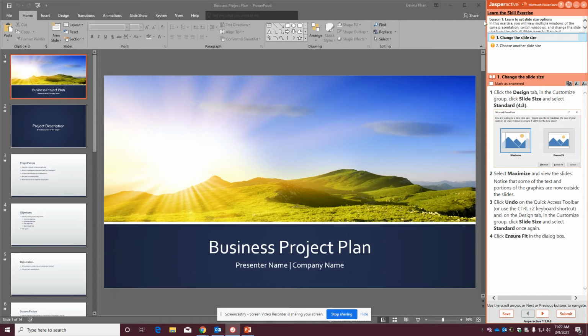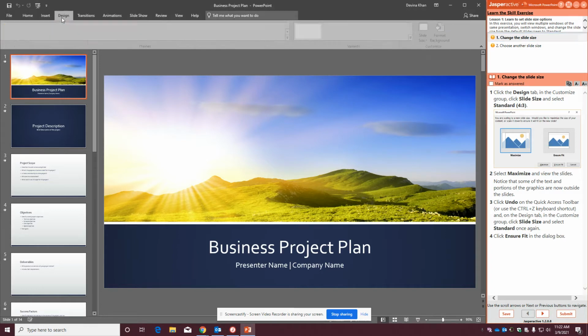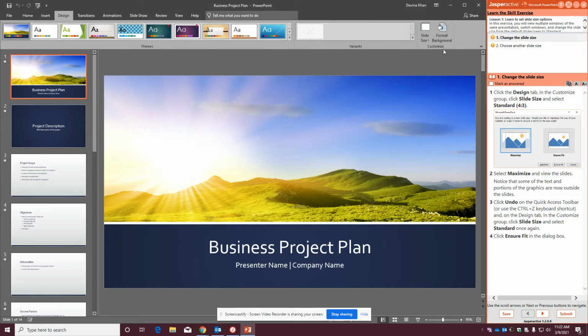So before I begin, I noticed that there are 2 parts to this learn exercise. So I have to do both of them before I press the submit button. Okay, so the very first one is called change the slide size, and it has 4 steps. So let's start with step number 1. Step 1, click the design tab in the customize group. Click the design tab, okay.